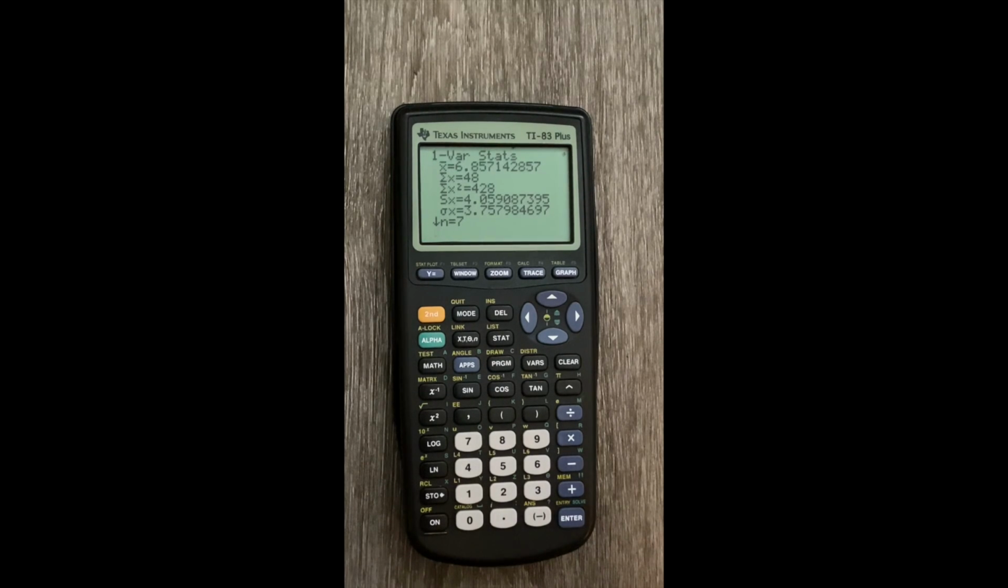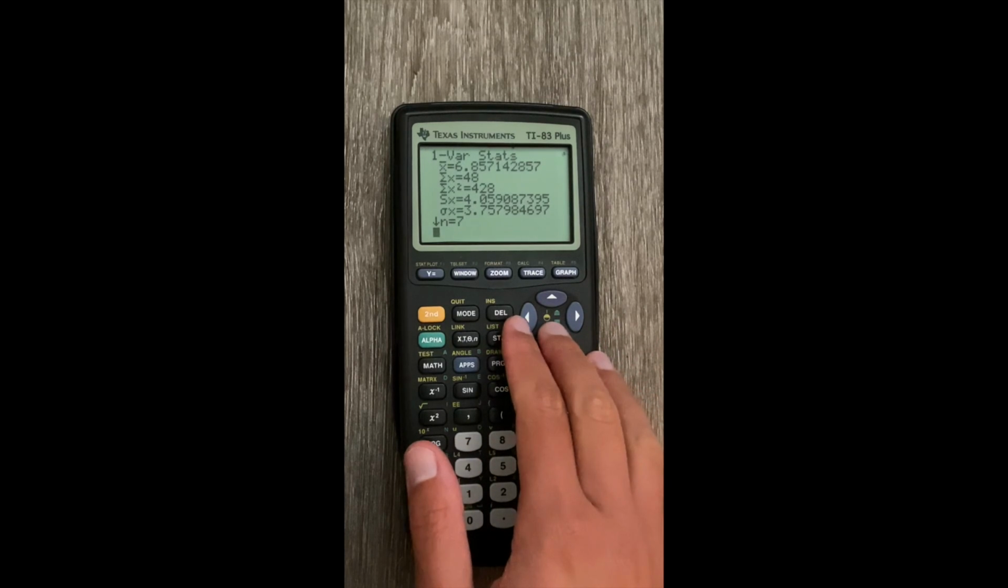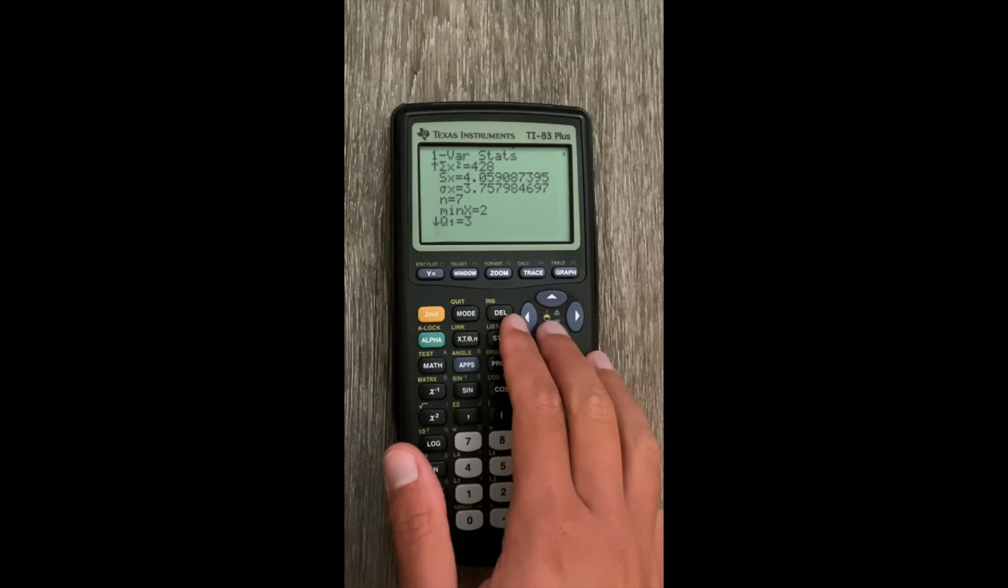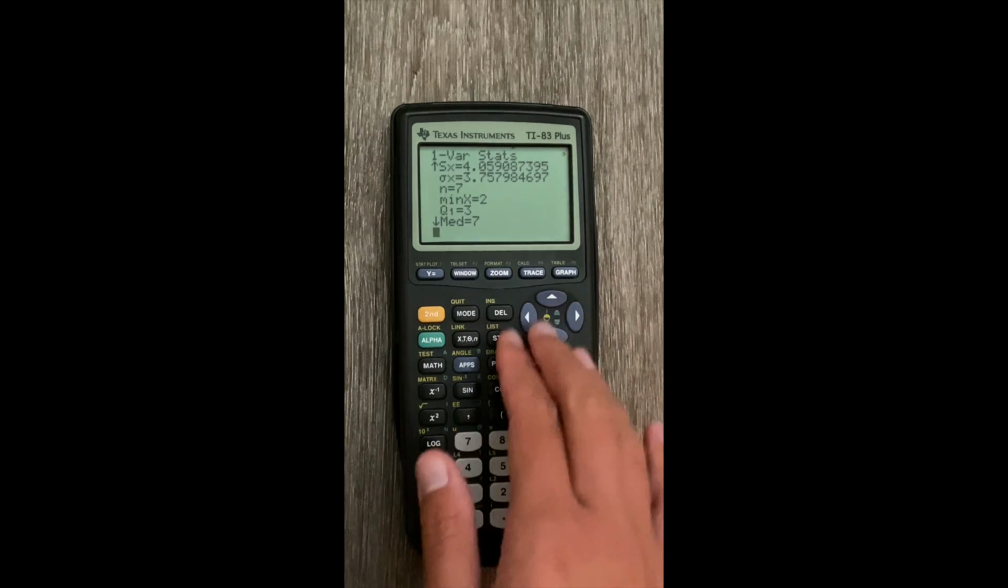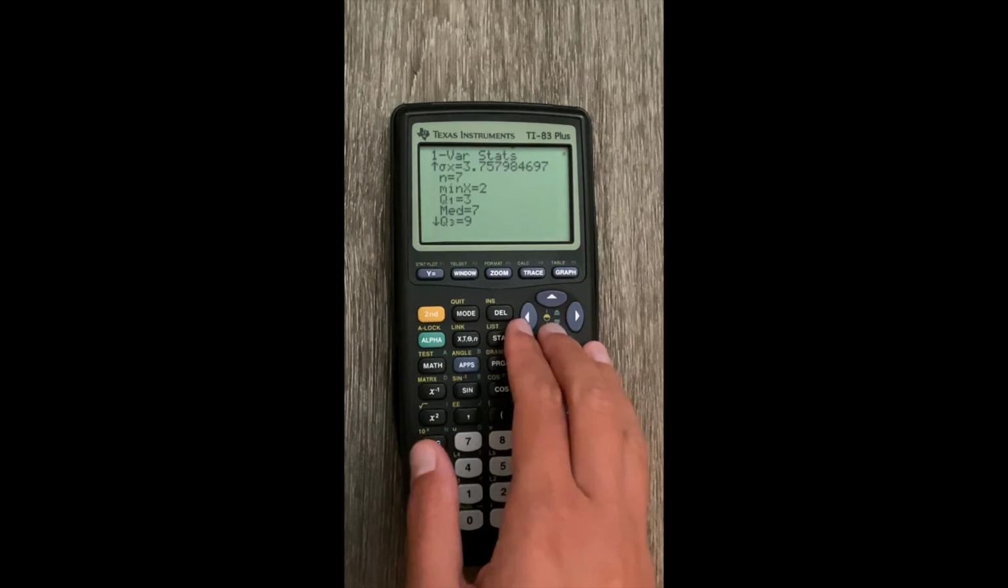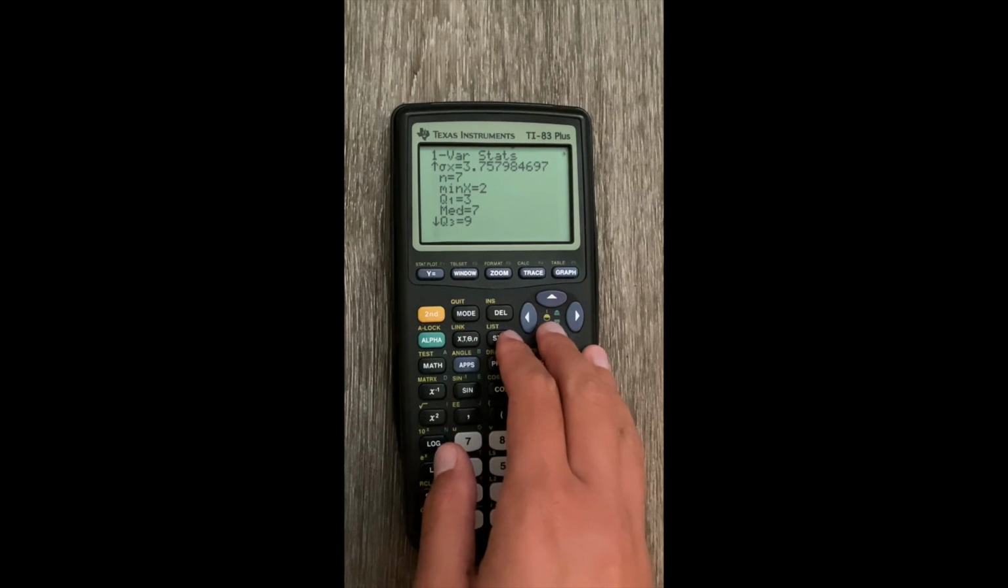And then notice that it gives you n. Lowercase n is always the sample size. If we scroll down some, you just hit your down arrow, you get the minimum of the data set, you get your Q1, the Med or median is the Q2, which is 7, Q3 is 9, and you'll see the maximum value in your data set.